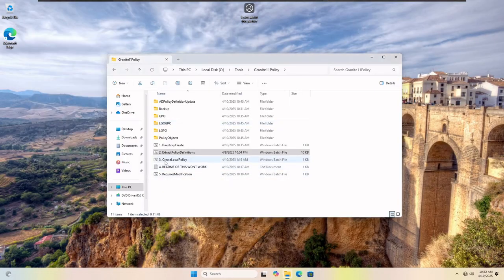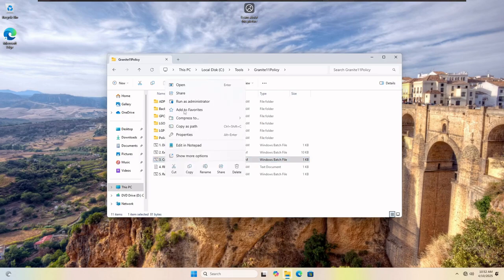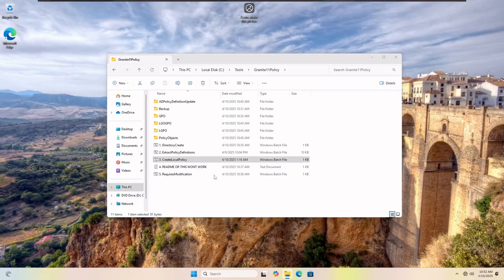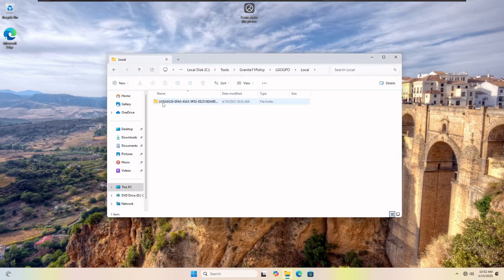And that's going to import all of our ADMX and ADML files. And we're going to go to number 3, and we're going to Run as Administrator. And this is going to create our local group policy configuration, which we can now see here. And if we drill into this, you'll see the group policy for machine and user, much like you would see in the cache that we looked at previous.